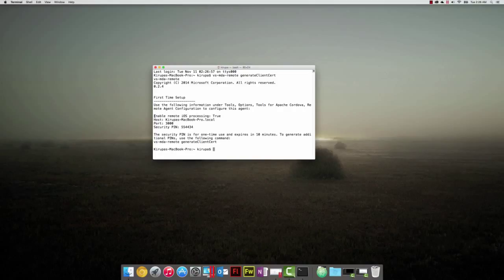One of them is enable remote iOS processing, that you've already taken care of earlier. The host value, the port, and security pin. The most interesting value from here is the security pin. I'm going to copy that. And the port number 3000, I can memorize that pretty easily, so I'm not going to bother copying that value.